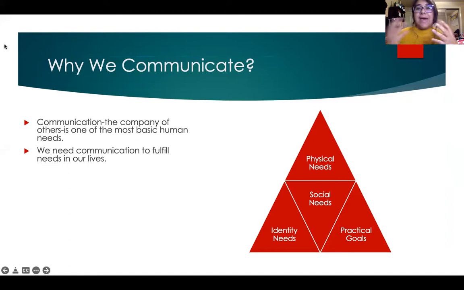Communication, the company of others, is one of our most basic human needs. We need to be around people. We need to be in relationships with people. And we use communication to fulfill the needs in our lives. Relationships and situations fulfill our needs, but to build those relationships and such good situations, we need to use communication.